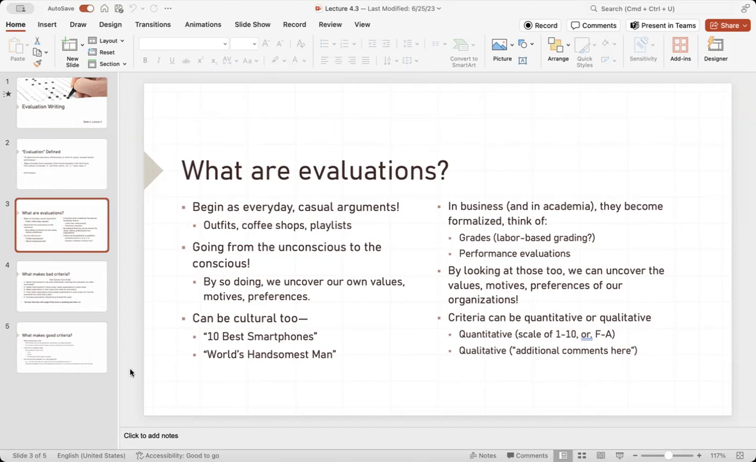But then you might think about other more subjective stuff, like are they kind to customers? Do they greet customers with a smile? These kinds of things start to tell you a little bit more about the organization you work in and what some of their values might be.